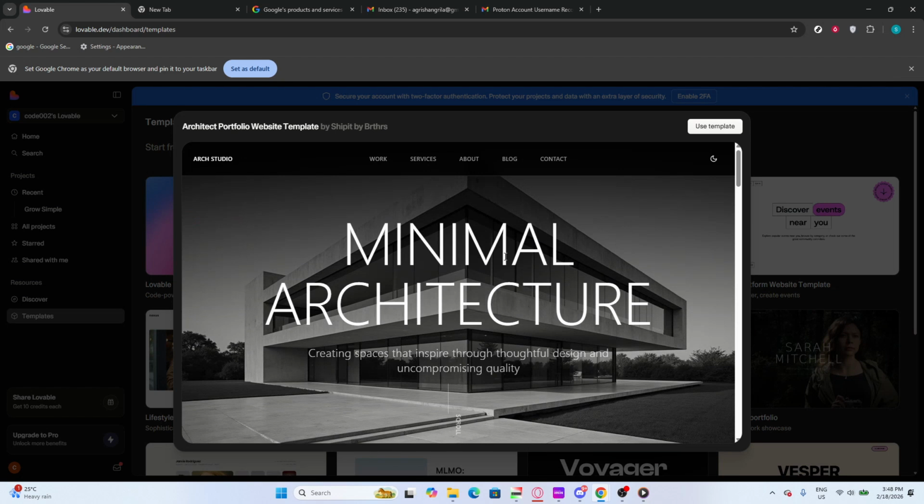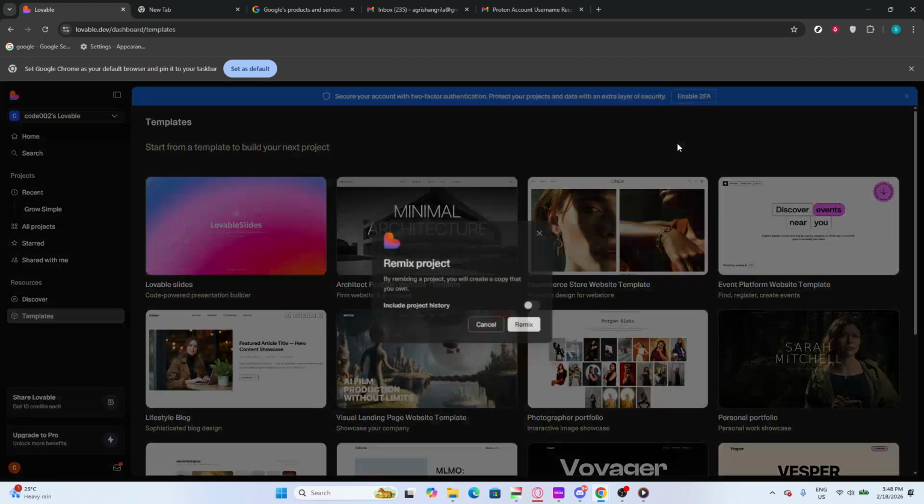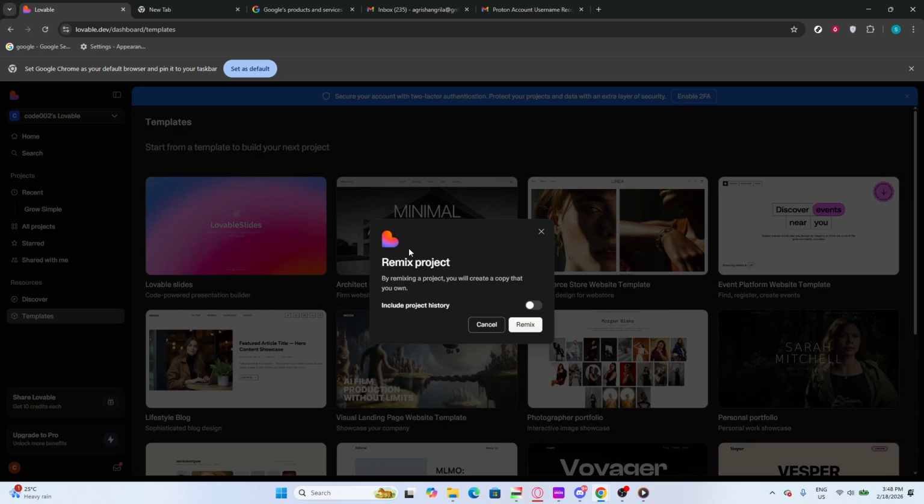You will then be taken to a new screen where the template details are displayed. Now click on the Use Template button associated with the selected template. This action will initiate the process of using the template for your project. A loading indicator may briefly appear while the system prepares your template. Afterward, click on the Remix option. This feature allows you to start editing the template.